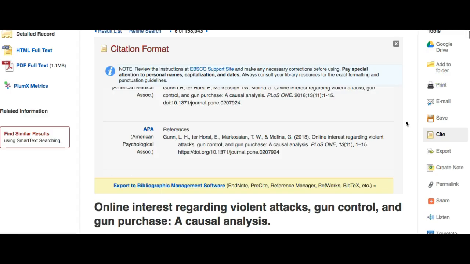A window will open with a list of citations in many different formats. Be sure that you select the APA citation. Check that the source that is cited matches the source you are using. Copy and paste the citation into your references page.